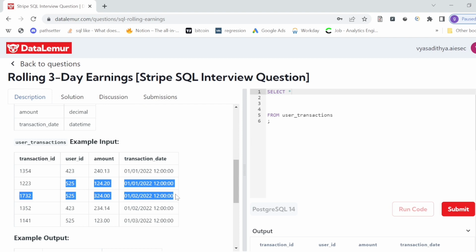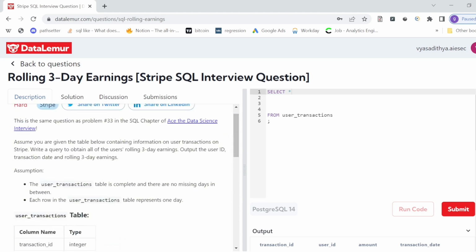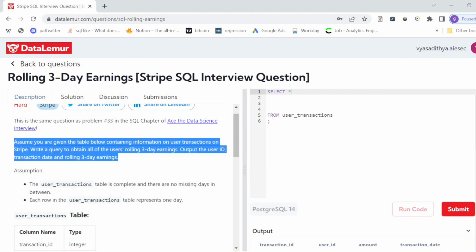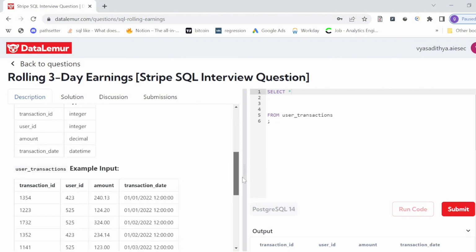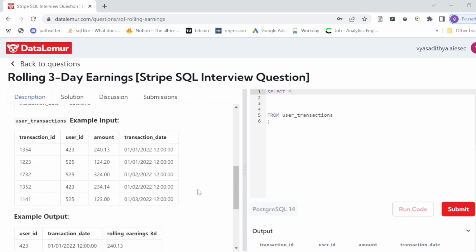So in order to get the total transaction amount for a particular date, we might need to group by transaction date. That is the first thing. Second thing, they are asking us to output the user ID, transaction date, and the rolling 3-day earnings. So for example, you have this date, right? Then for that particular date, we would need to find the earnings, the amount spent by user ID 525 for that day and also the previous 2 days. That is why they are calling it a 3-day rolling average, or 3-day rolling sum in this case.